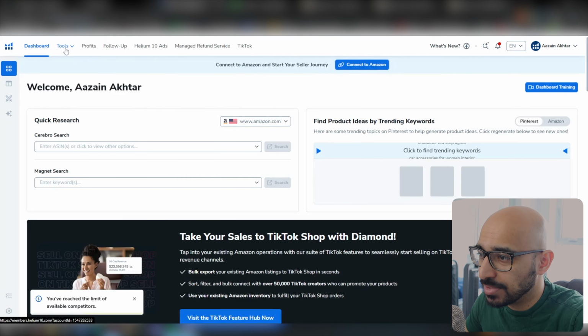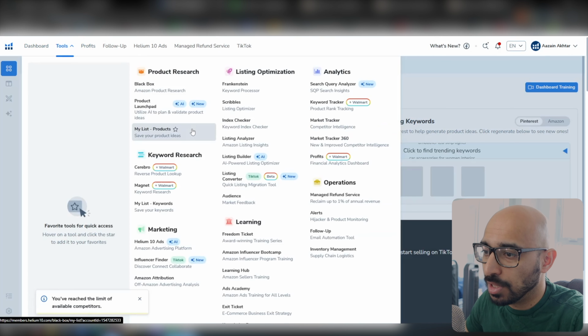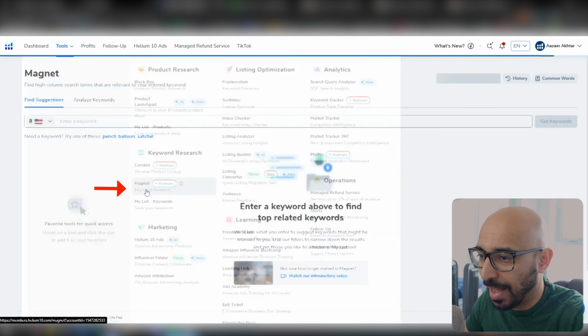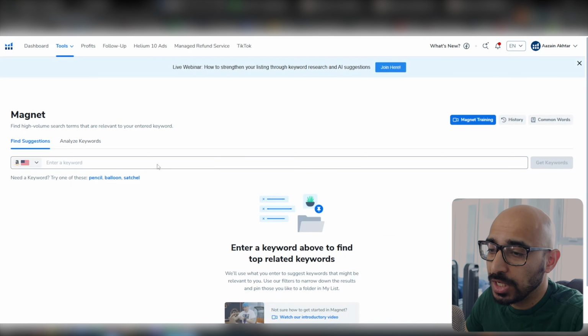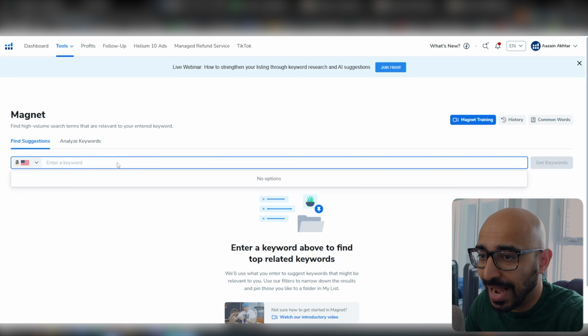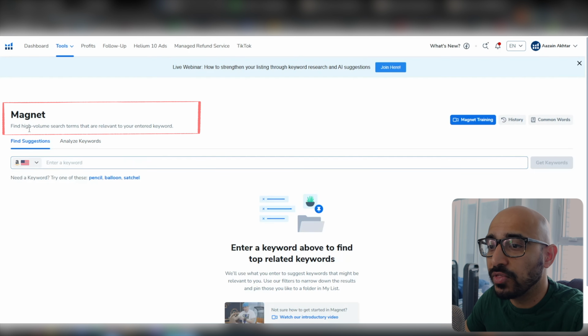If you log into your Helium 10 account, what we need to do is use the Magnet tool. So go to tools and click Magnet. The Magnet tool is really useful because what you need to do is put in a root keyword. And then what the Magnet tool does is find other highly relevant, high volume search terms that are relevant to your entered keyword.